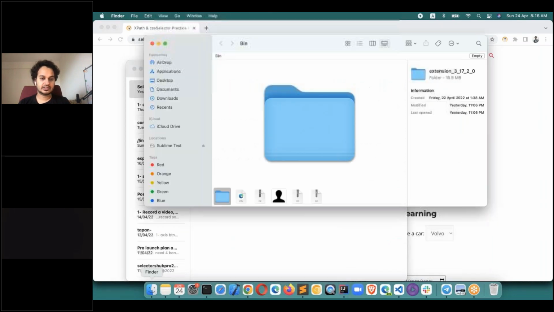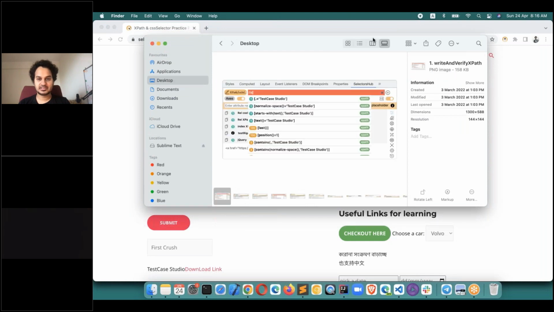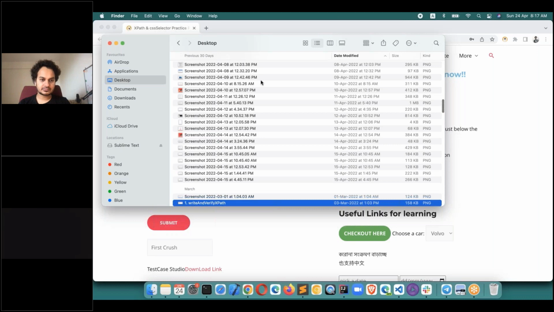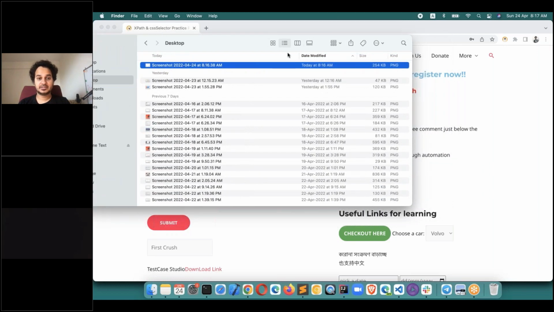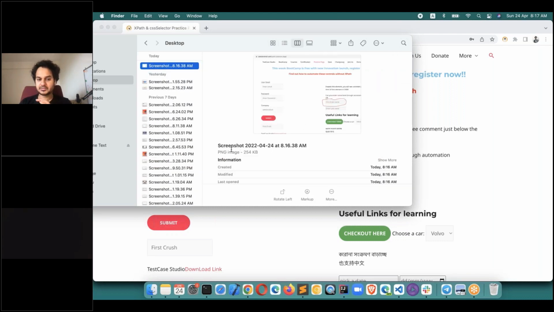We will have to rename it once a screenshot is opened here, because generally the screenshot will come with a different name, like "screenshot". So you will have to rename the screenshot so that the developer will understand this screenshot is for click on first name. So that is also there.